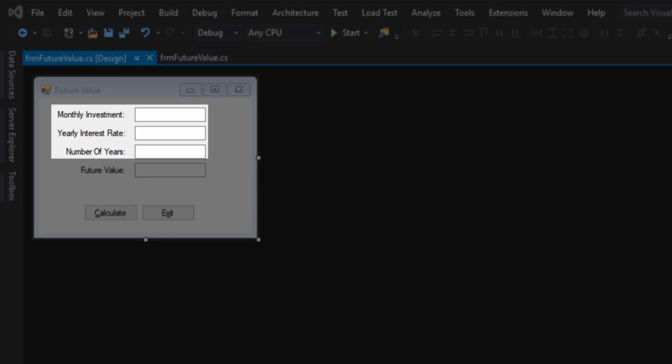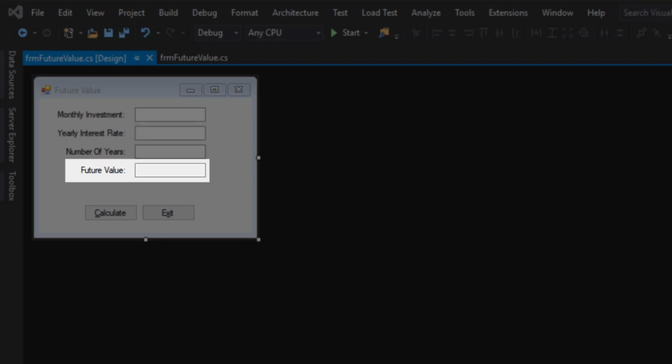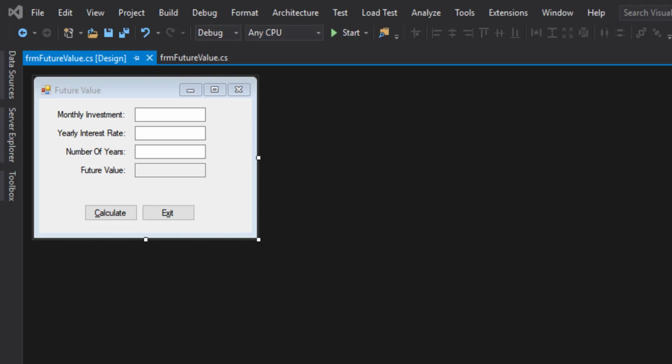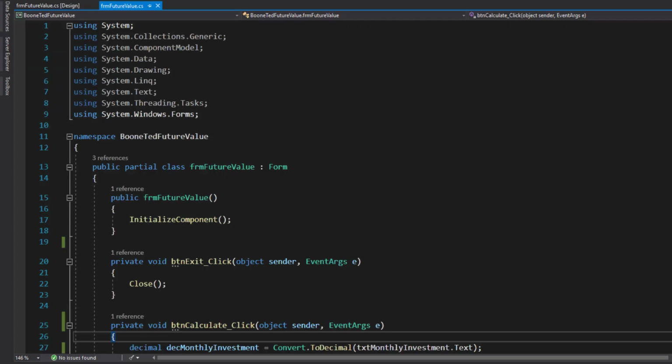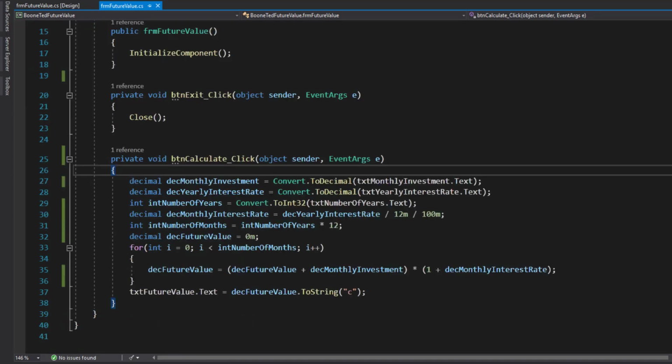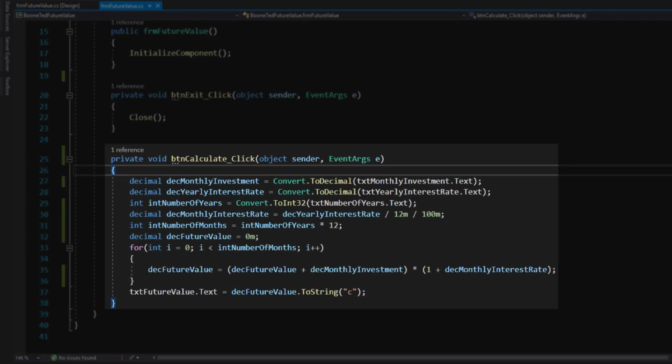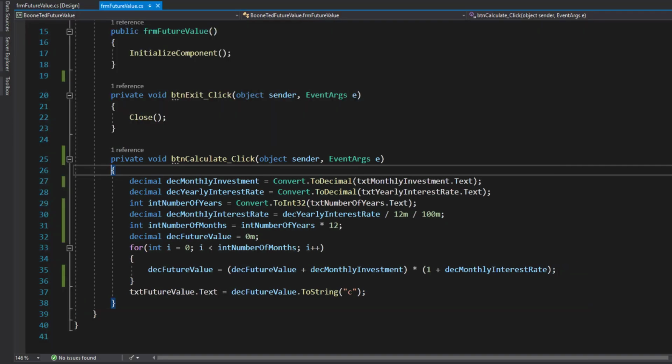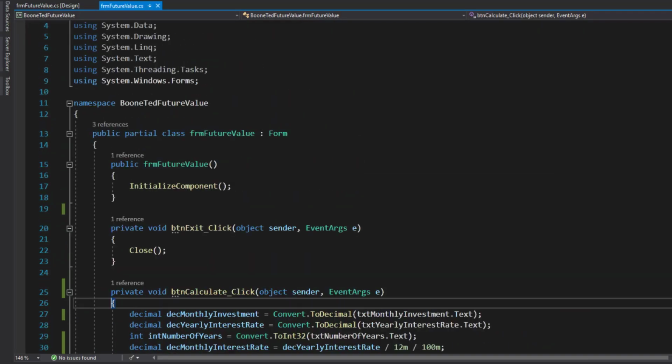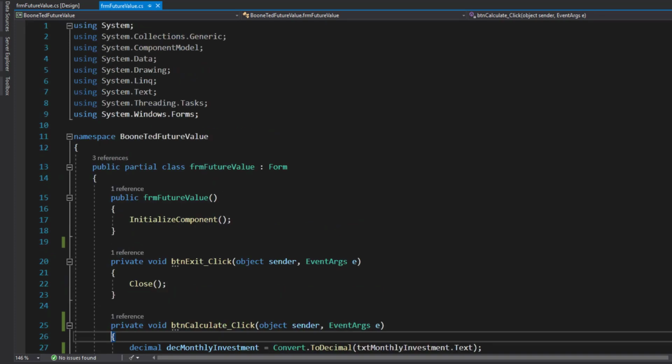This is a project that collects monthly investment amounts, yearly interest rates, and number of years, and will output to the user how much money they'll have in the future. The code behind the scenes has two buttons, an exit button and a calculate button, and I've already filled in the code for the calculate button's method. We're going to go ahead and use this as a template to demonstrate the best practices for documenting our code.